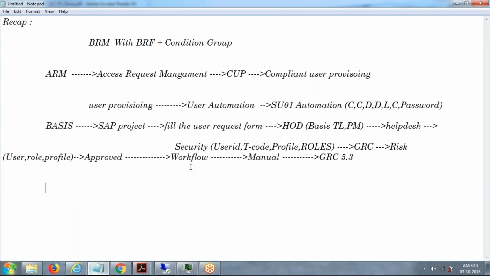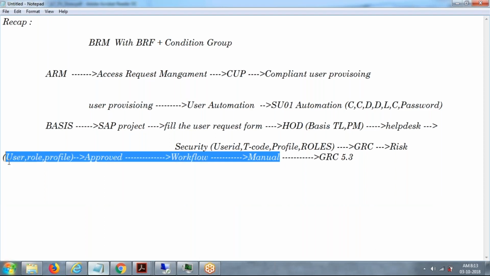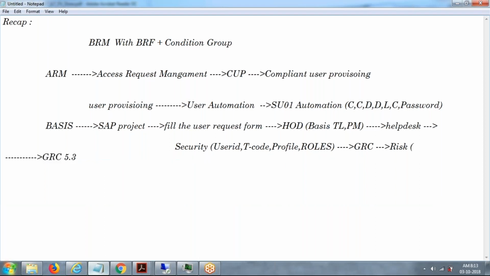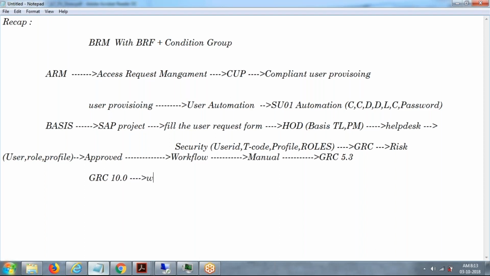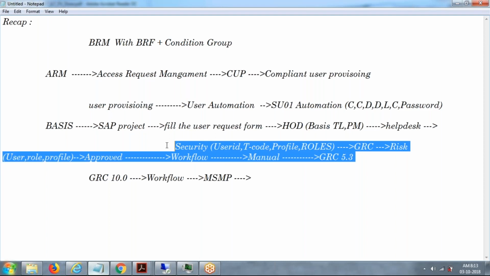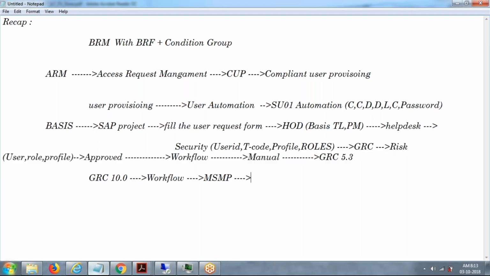So in GRC also, in 5.3 you have to go for the same process manually. But coming to GRC 10.0 onwards, this workflow can also be made automatic by using the concept of MSMP. MSMP means multi-stage with multi-process.